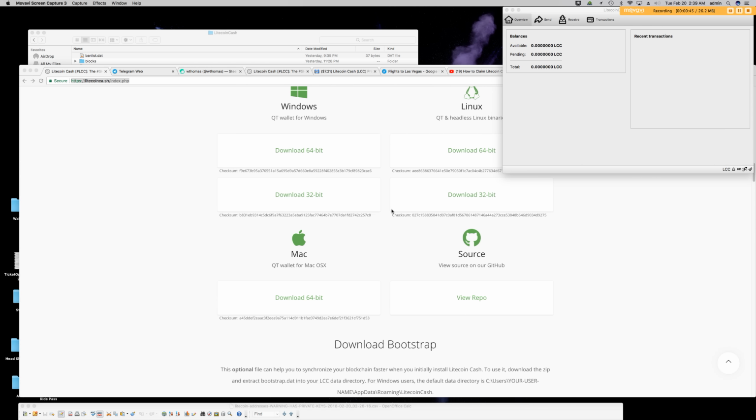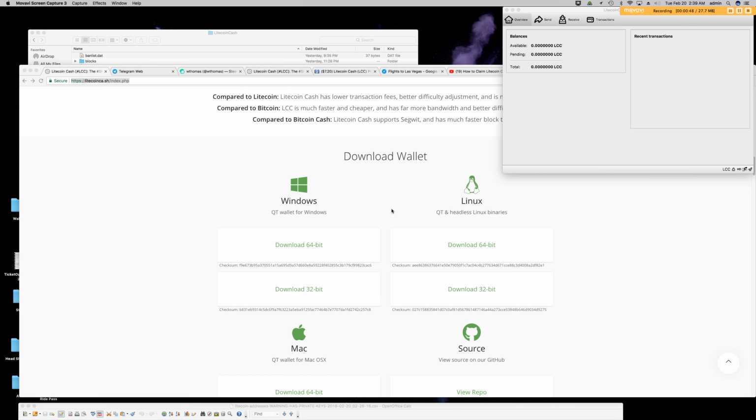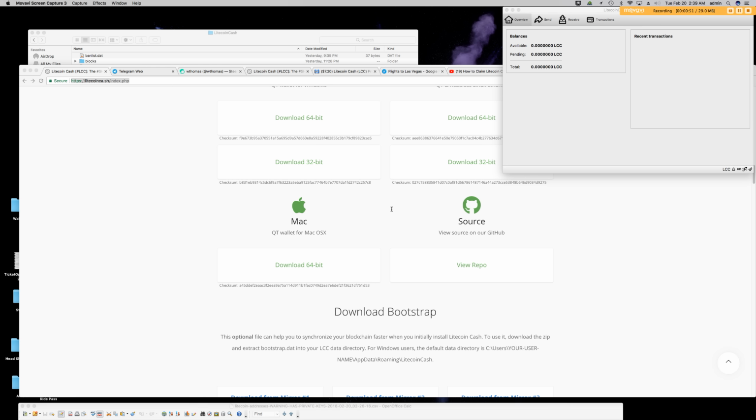They added the download files for the wallet and they also included a bootstrap. The bootstrap is actually a copy of the Litecoin blockchain, so it gives you the ability to sync up the blockchain a little bit faster. It took me about 3.5 hours to sync the blockchain with the bootstrap. If I didn't have the bootstrap, it would have taken probably close to 12 to 14 hours, but that certainly depends on the speed of your internet connection.